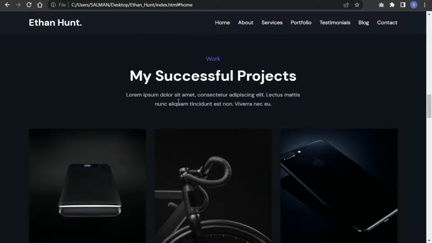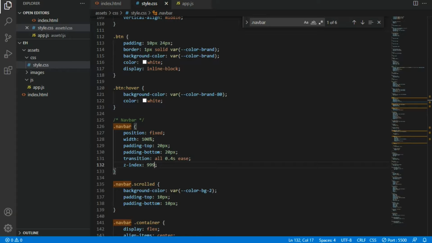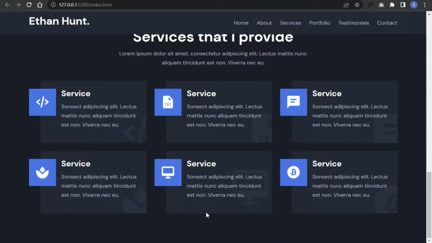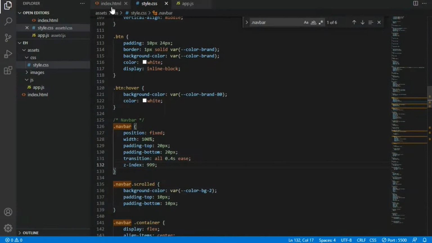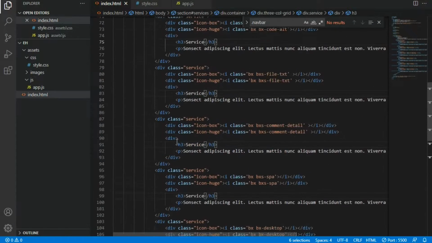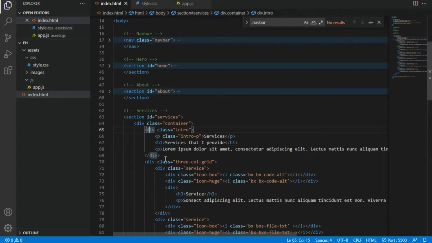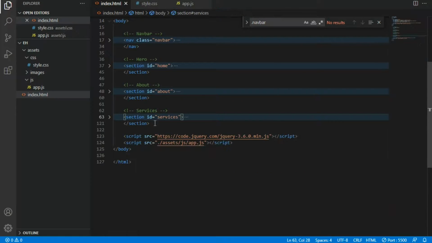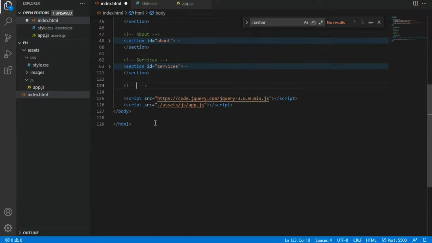So after this we have the portfolio section. So I'm going to design the portfolio section. I'm going to copy this intro text from this section, and I'm going to create a comment. So this will be portfolio or resume.